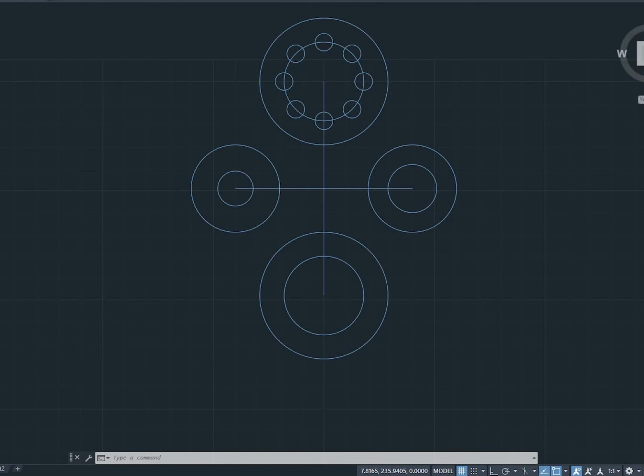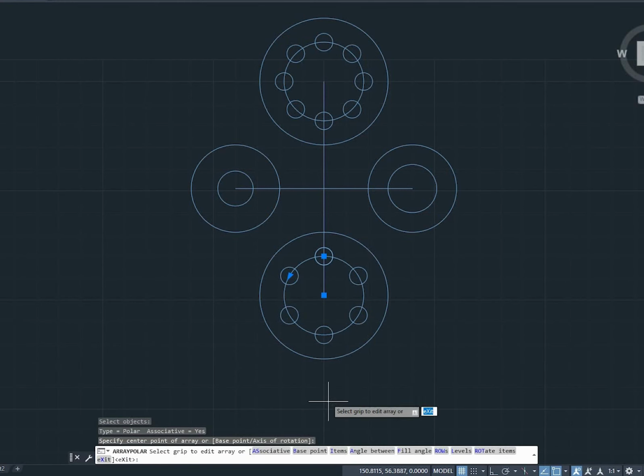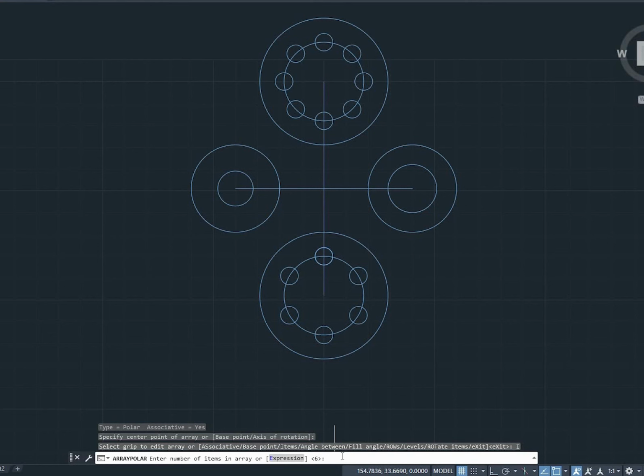You click on circle, center, radius, click on this point, key in 8 as the diameter of this circle. Okay, click on polar array, select object, you press enter, specify base point, this is the base point, and then you click on items, key in the number of circles you want to copy, so 6, enter.